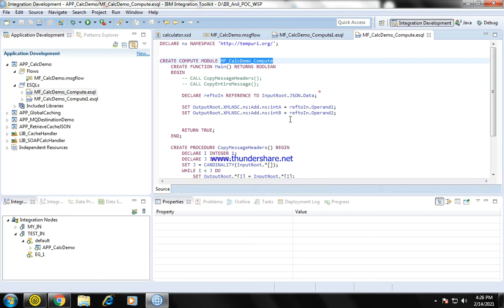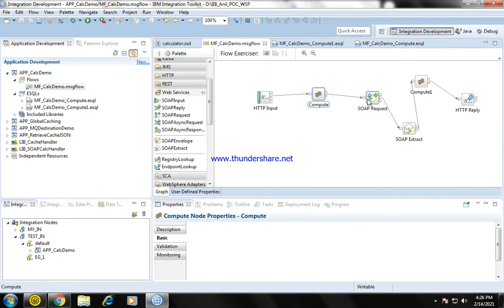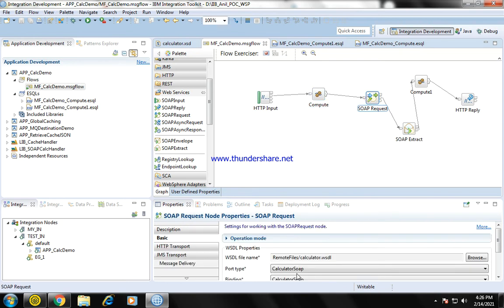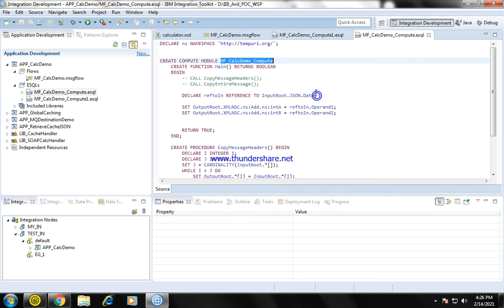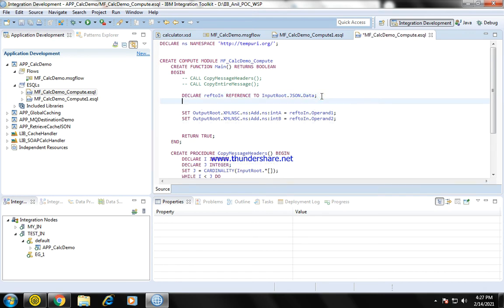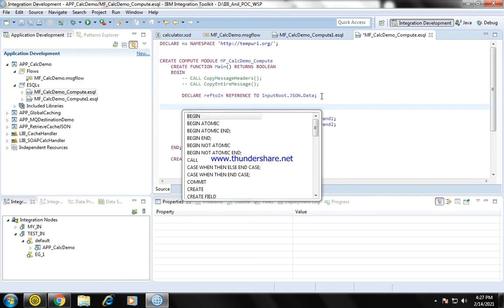So here we are hard coding the operation name in the SOAP request node, like the add operation, the binding operation. You can send this value dynamically. If it is the same SOAP request node, you can use it for all the operations. Like in the input, you can use the switch case. Okay, let me do that sample as well.